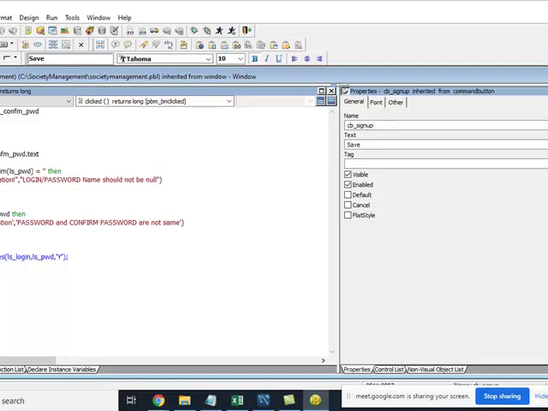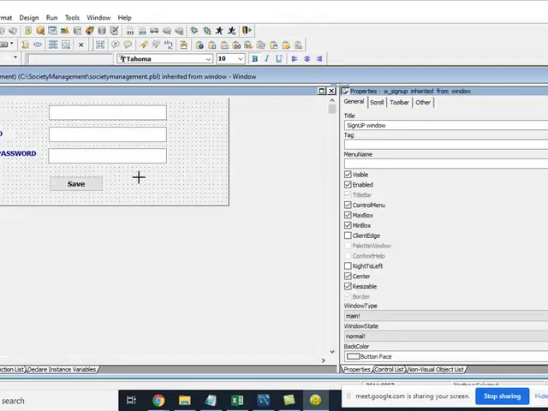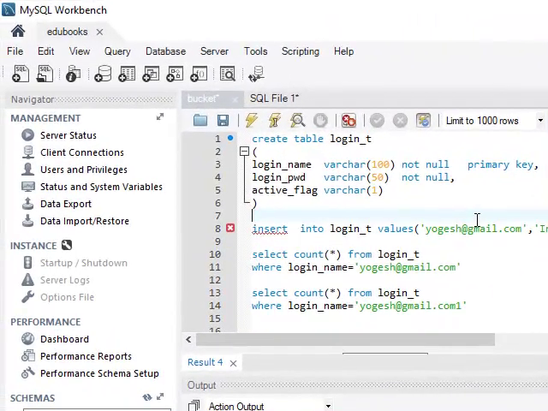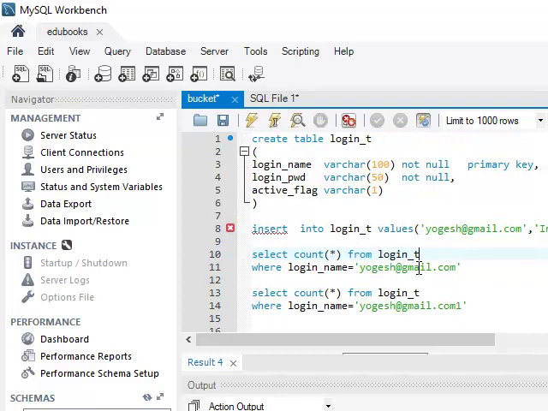But till then, you have a DB, the default DB. Create this table login underscore T. Let me give you the script. But this script may or may not work because your DB is something else. So try to create your database table through Wizard, and then create these two screens.